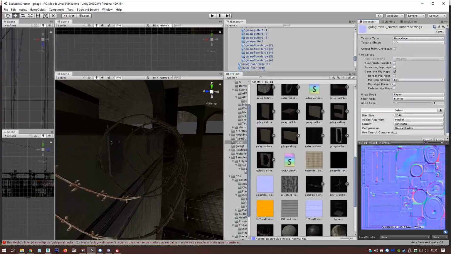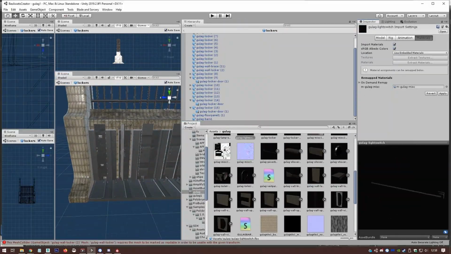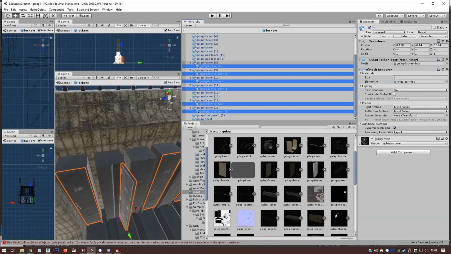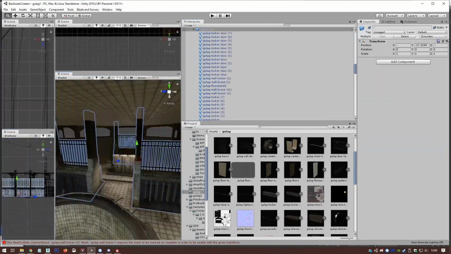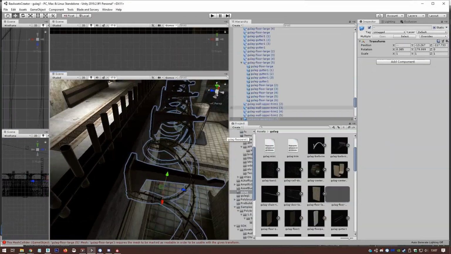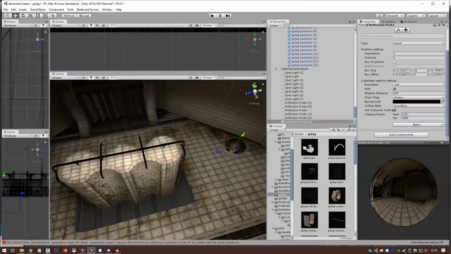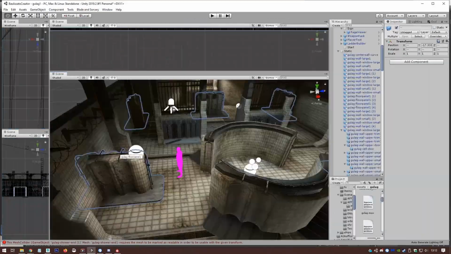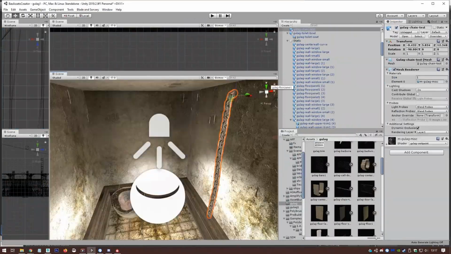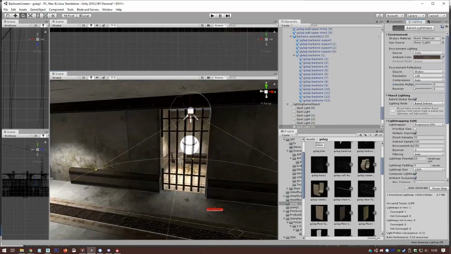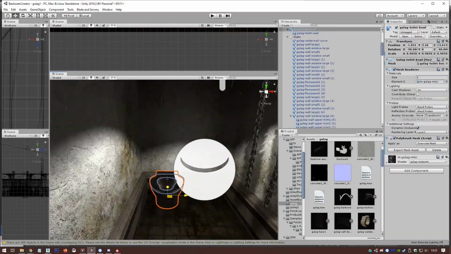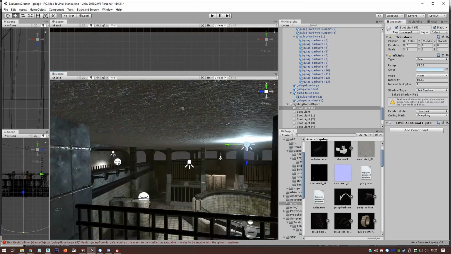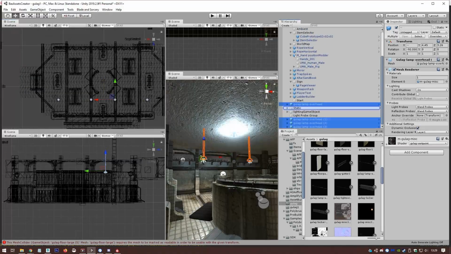Now the payoff. Getting all the detail bits in. First thing I did was replace all my locker doors. They were looking pretty good. The supports for the barbed wire. And now I got some detail pieces for my cells. Some manacles in the cells, put the lamps on the roof.